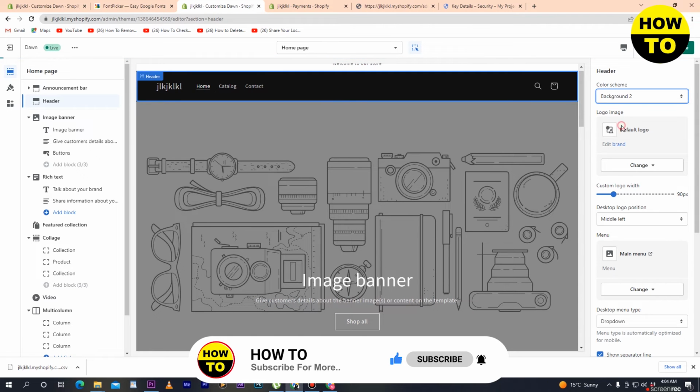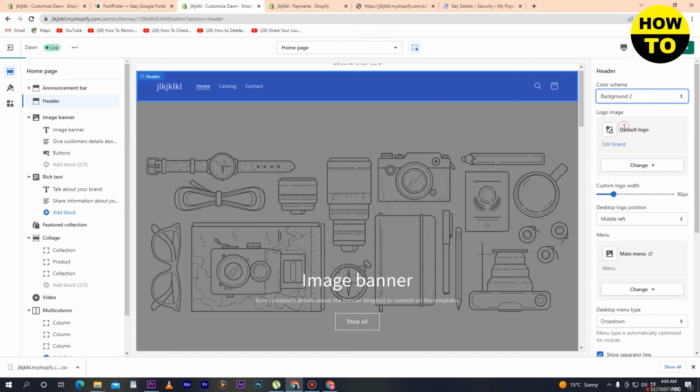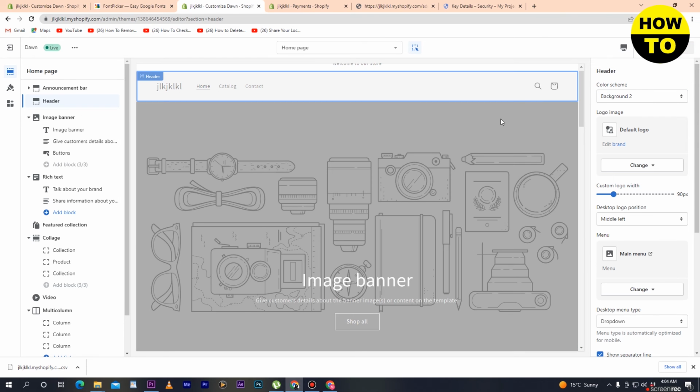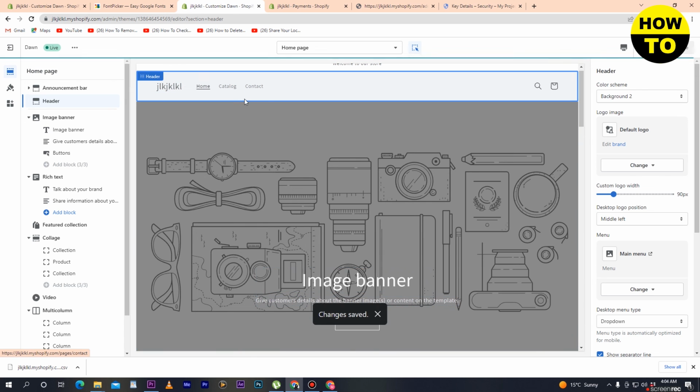Simply, here you can see we have 5 options to change the color. Like, I have selected this one. As you can see, the header color is changed. Finally, in this way you can change header color in Shopify, and after that click on the save button. Now when you open this website again and open your theme, your header color will be changed. So in this way you can change header color in Shopify.